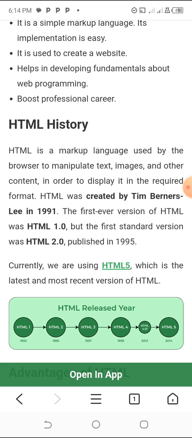So let's go into the history of HTML. HTML is the markup language used by the browser to manipulate text, images, and other content in order to display it in the required format. HTML was created by Tim Berners-Lee in 1991.